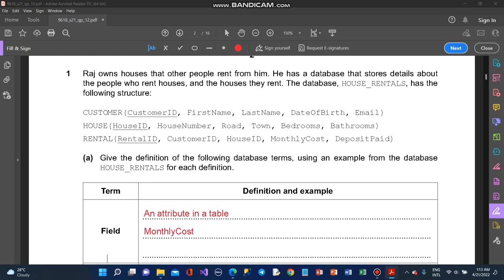It's because customer ID is the primary key of the customer table that is mentioned in the rental table as an attribute. So it becomes a foreign key. House ID is also the same. House ID is the primary key of the house table and then that becomes an attribute in the rental table. So it becomes a foreign key. So we can say when one table's primary key is mentioned in another table as a part of the primary key or as just a normal attribute, that becomes a foreign key.